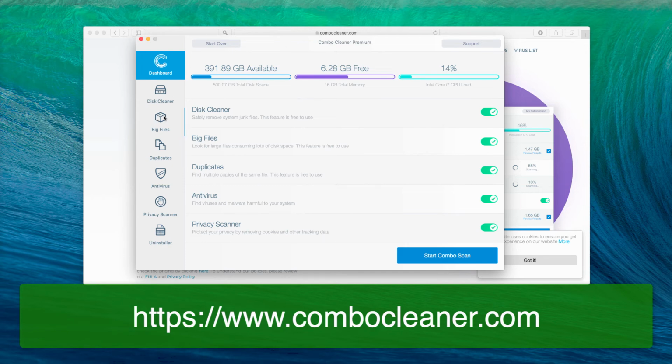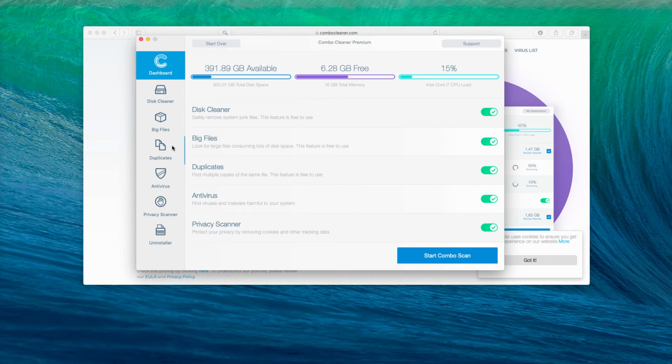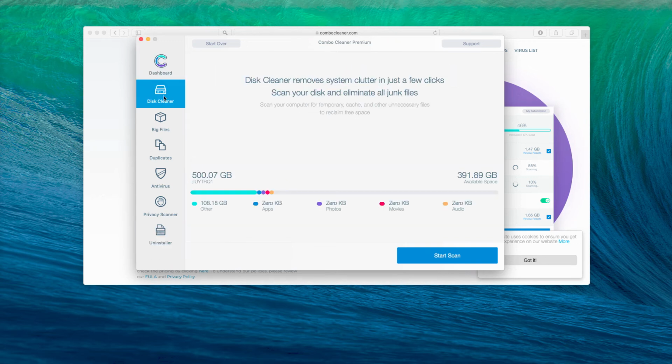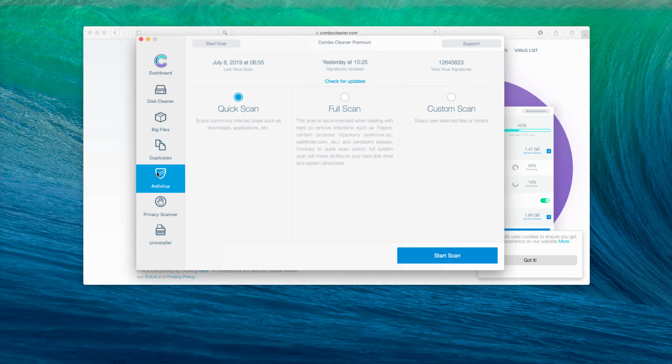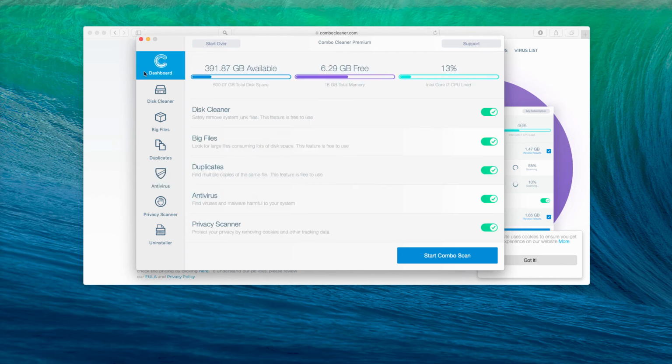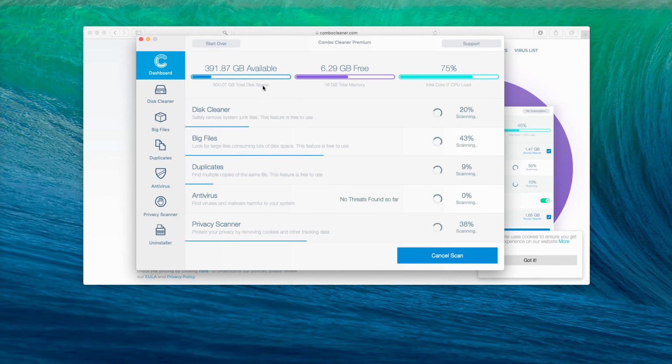Apart from that, Combo Cleaner allows some other valid functions like an effective uninstaller. It helps to get rid of unwanted items on your disk, to detect big files, duplicates, and most importantly, it has got the antivirus feature, but that's only available for the premium, the full registered version of Combo Cleaner. So click on the Start Combo Scan button and wait until Combo Cleaner Premium identifies available threats within your Mac.